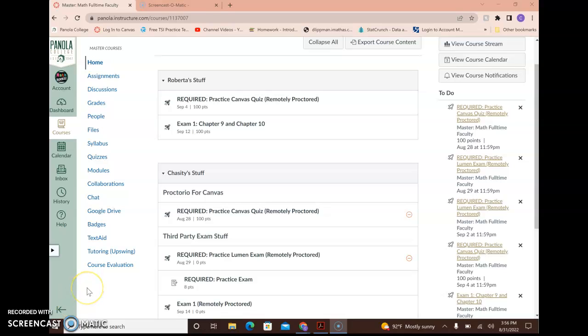I know a couple of you are still having problems with Proctorio, so hopefully these steps will fix any problems, especially if you're still being asked for an access code when you click on the practice exam. This is just a shell course, so it doesn't look like that, but I'm using it as an example.